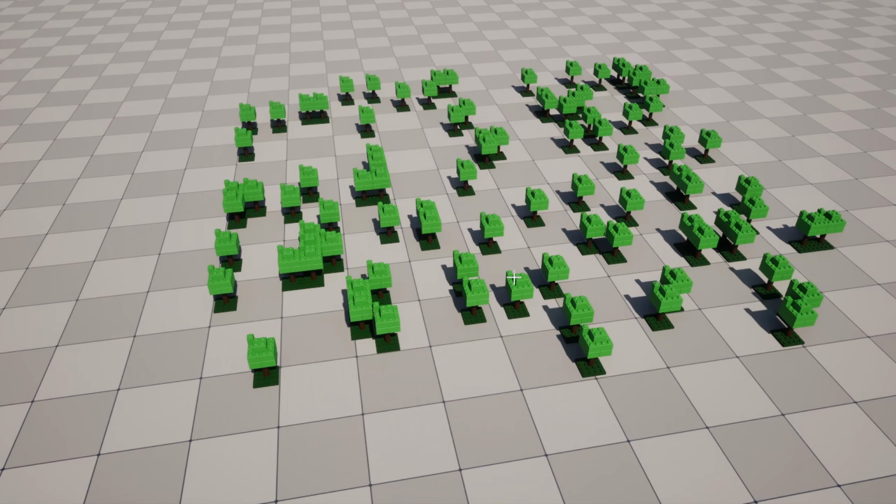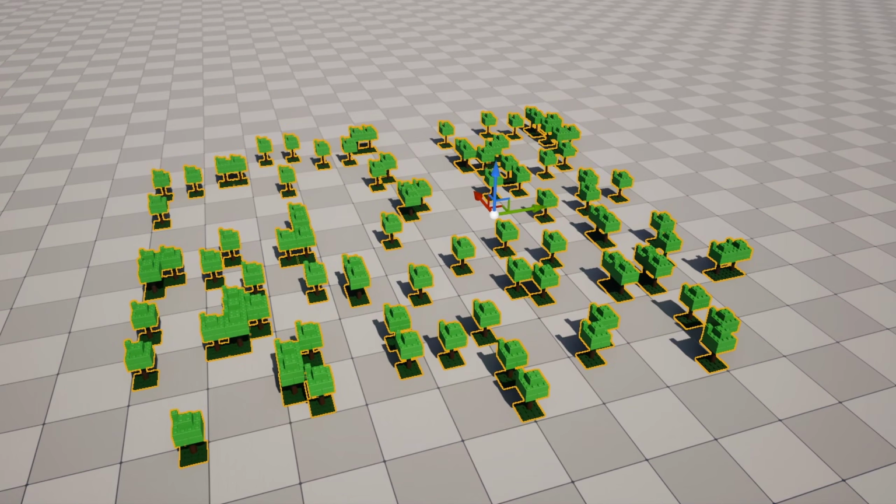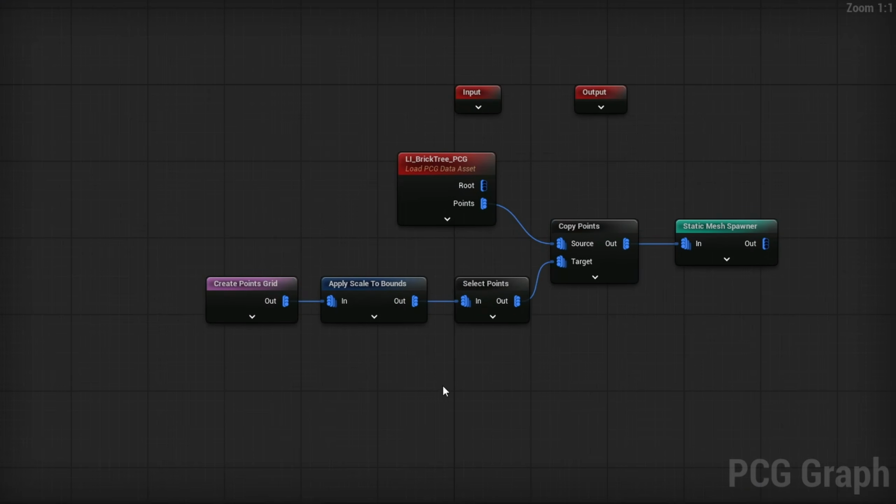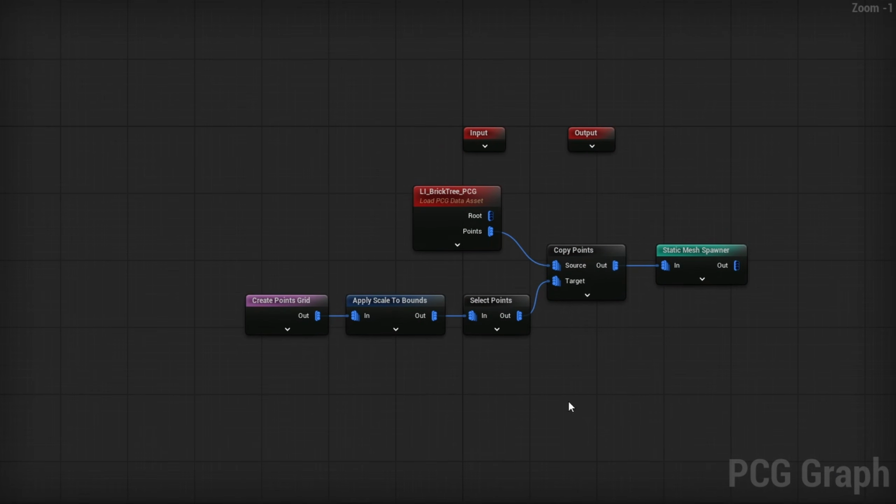Now, before we convert this graph into a subgraph, it is important that you actually remove it from the world if you still have it there. Because if you keep it in the world and it becomes a subgraph, it's going to be looking for an input. And if it doesn't have one, it's going to mess up and it's all going to crash. So what I'm going to do is just select my PCG graph and just delete it. And now we can go ahead and set it up to be a subgraph.